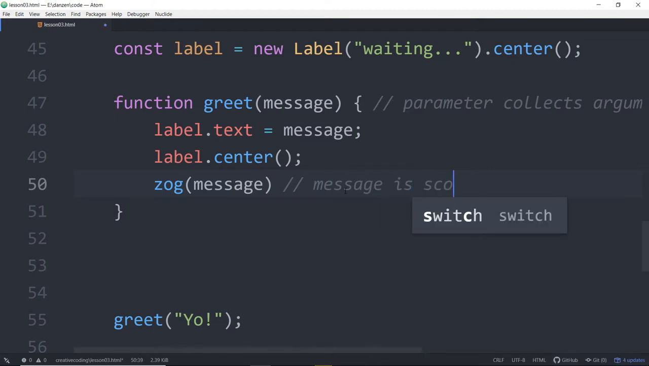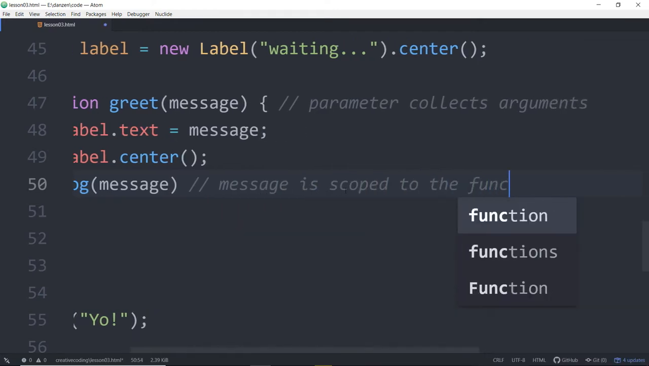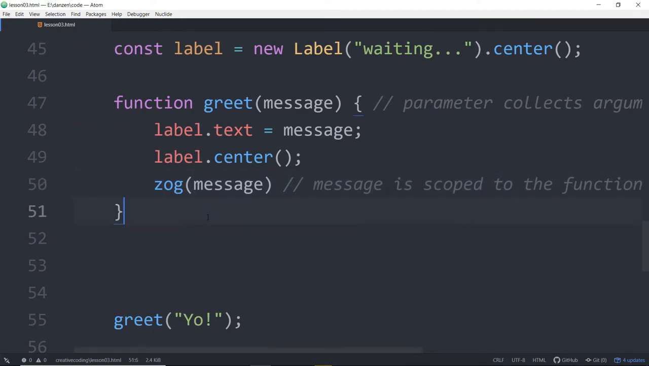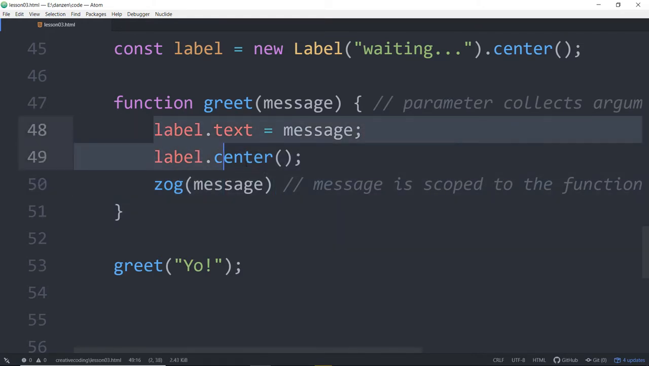Message is scoped to the function, so not outside of the function. And any variables that are made inside the function can only be used inside the function. Do you want to see that while we're talking about it?